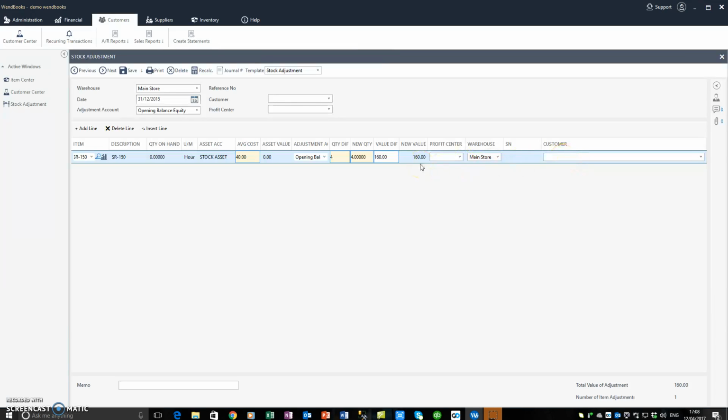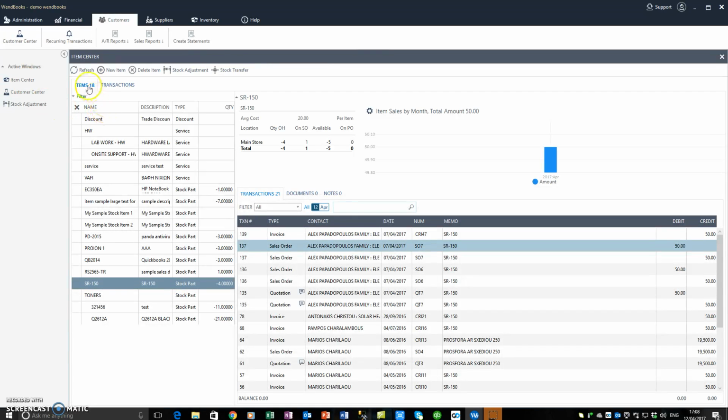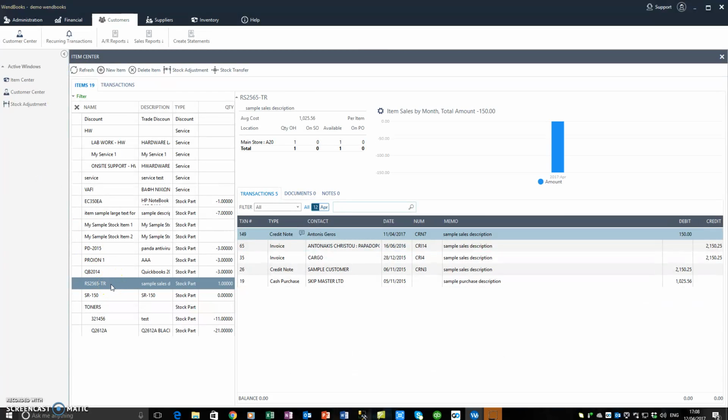If you don't have a warehouse, you may leave the default one and click save. And then you may print your transaction or see the journal. If I just move back to the item center, click refresh, I've got 1 in hand.